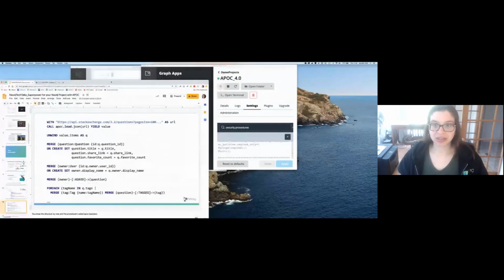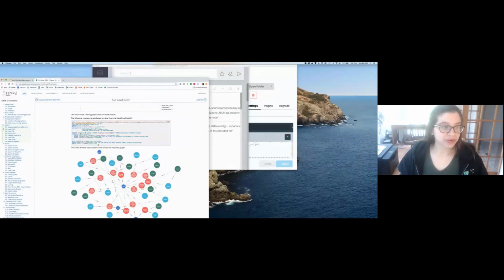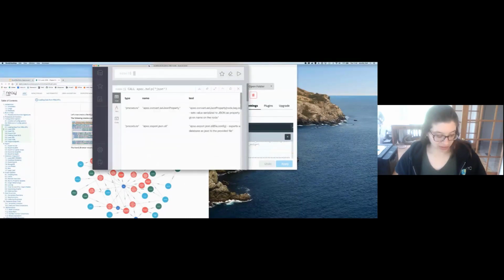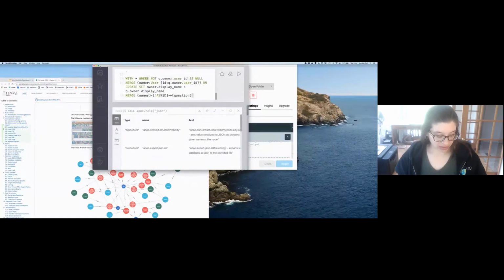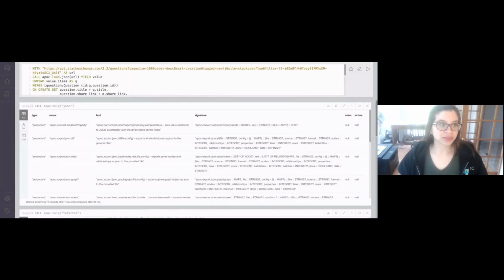And where did my browser go? There we go. Oh, but I need to grab the query first. So again, just straight out of the documentation, it's provided there. You can tweak as you so choose. And let's zoom this up so we can see a little bit better.